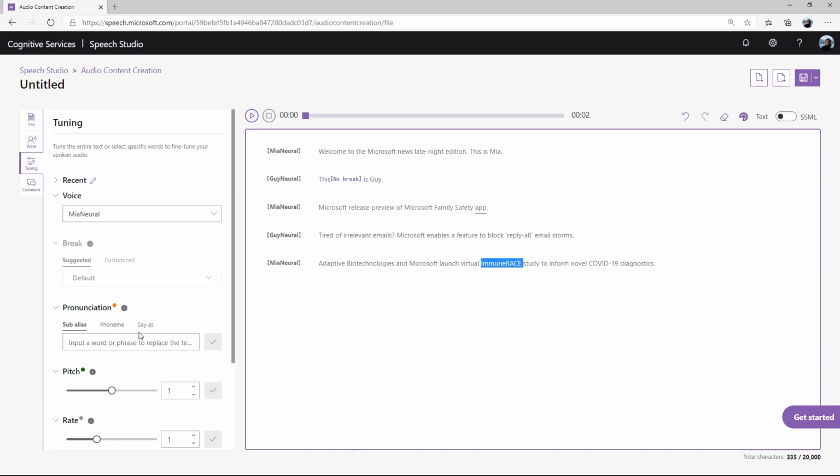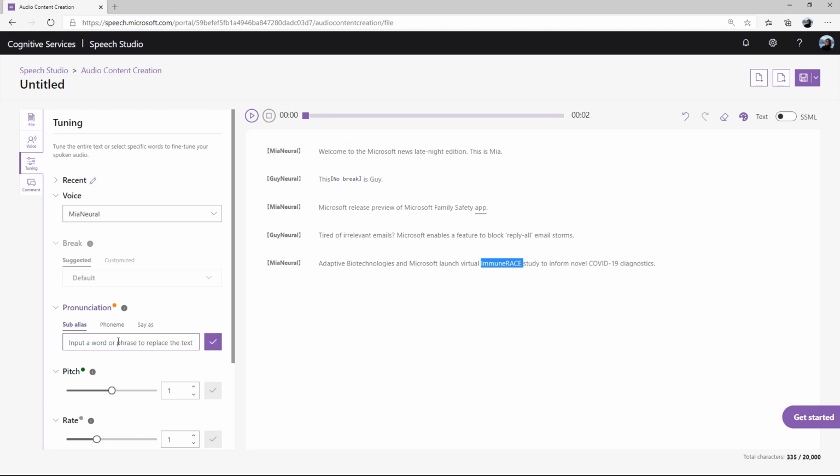For this example, let's input a customized word to act as a sub-alias. Input the sub-alias under the pronunciation feature. Immune race. After you're satisfied with how the audio sounds, you can export and download the audio. When you export news articles audio output, we recommend you choose Export to Audio Library, as it allows you to synthesize the whole input script with the TTS batch generation.